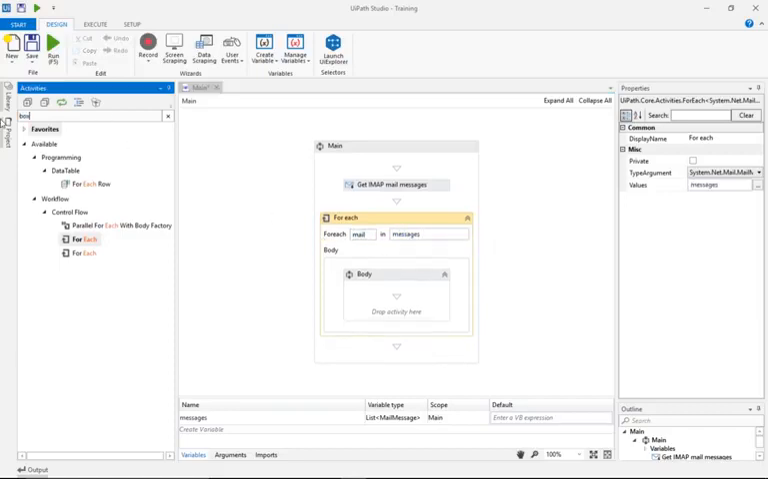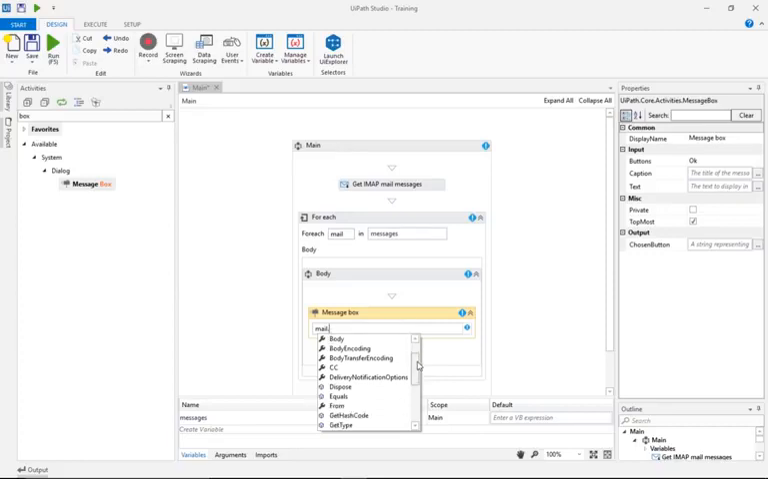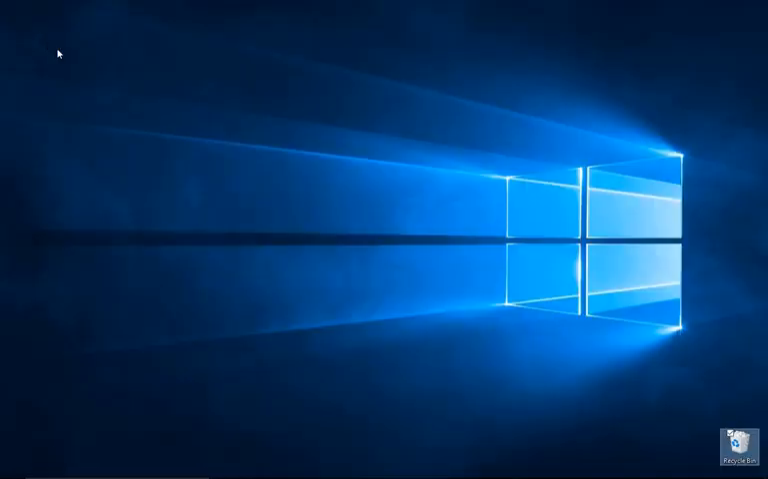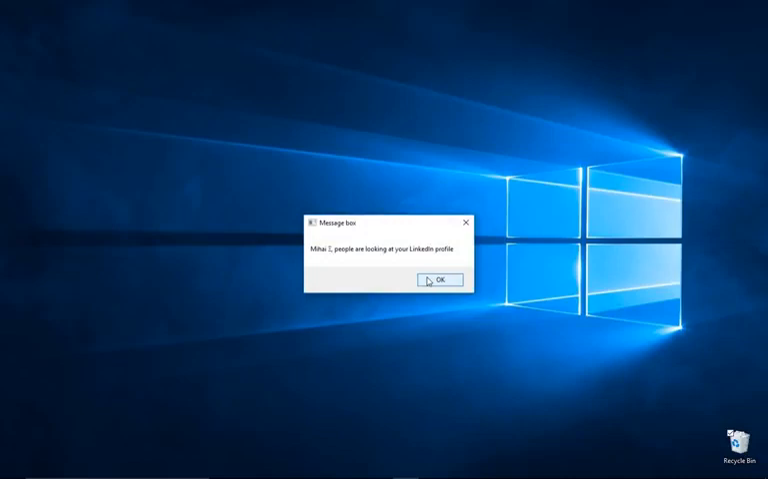Let's use a message box to display the email subject for the messages in our mailbox. Typing mail dot and a drop-down shows the available mail message properties such as body, from, to, and subject. We'll select subject and hit run. The email subjects are displayed in a message box 1, 2, 3, 4, and 5.